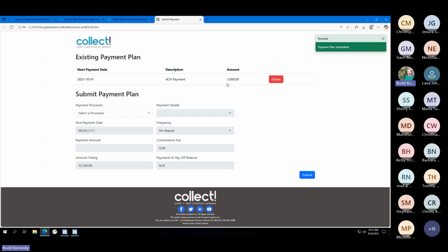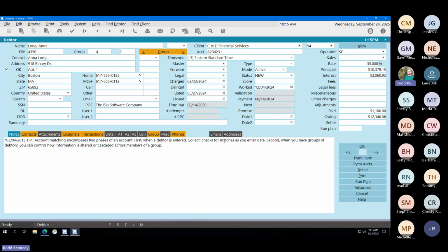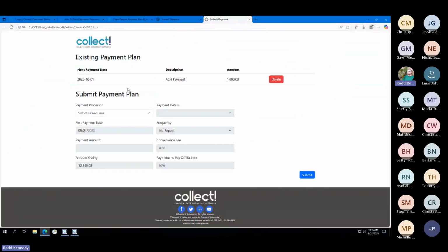And right off the bat, you can see at the top here, I have an option to see what the current payment plan is. So that way, if somebody else came onto this account, clicked the payment form button and opened up this screen, they can see right then and there, oh, there's already a payment plan. Let's just, before we create another one, let's see what's going on.